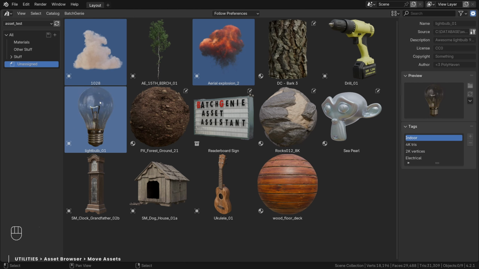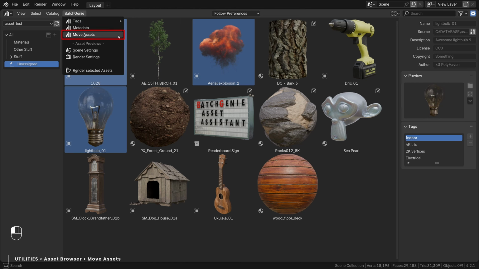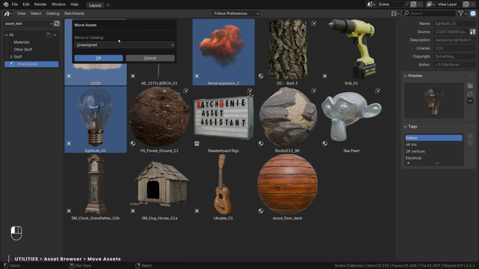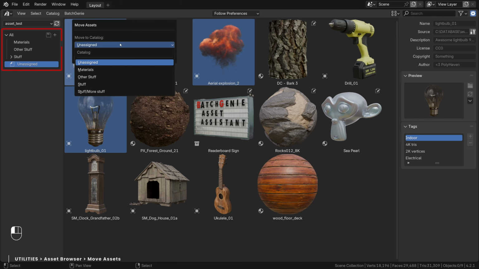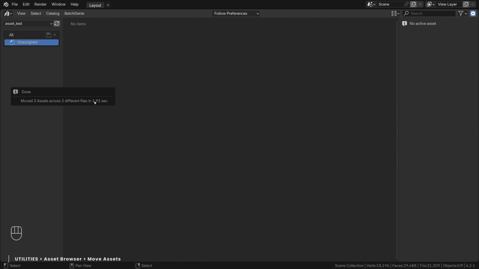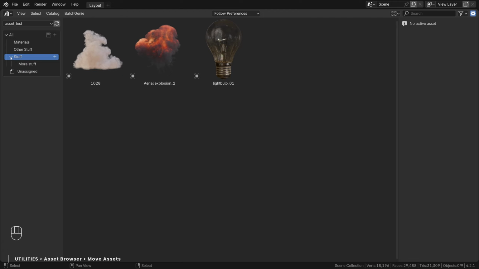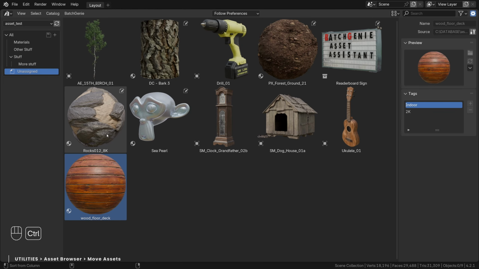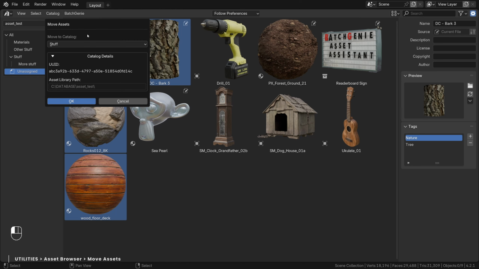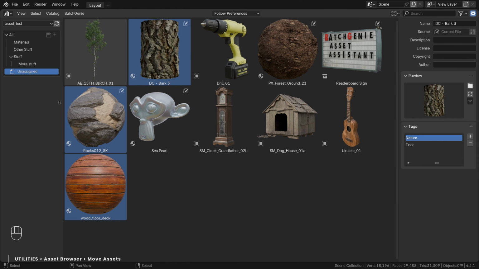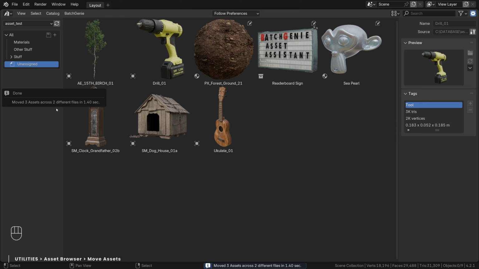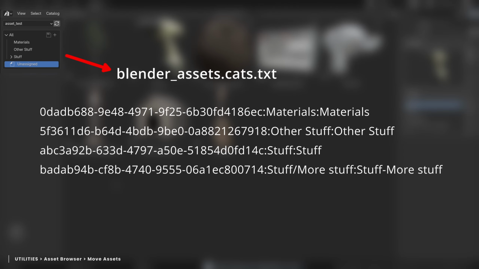First, let's select the assets we want to move. Then, we'll choose the appropriate category. Use the asset library on the left as a reference. With just a few clicks, you can transfer them from one catalog to another. Without BatchGenie, you'd need to open each blend file individually and manually move the assets. As for how it works, the utility doesn't alter the asset's physical location, it simply changes the catalog ID they're linked to. This makes the assets appear in the designated catalog, just as if you had manually moved them yourself.